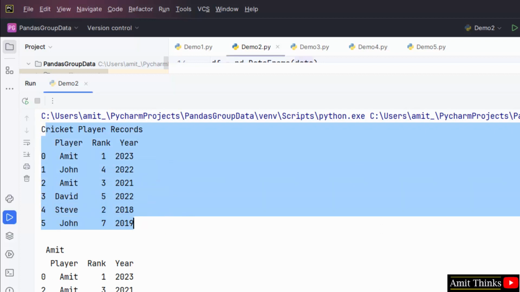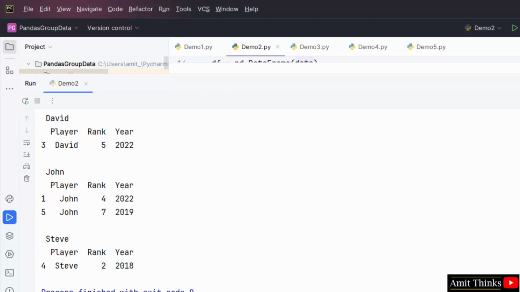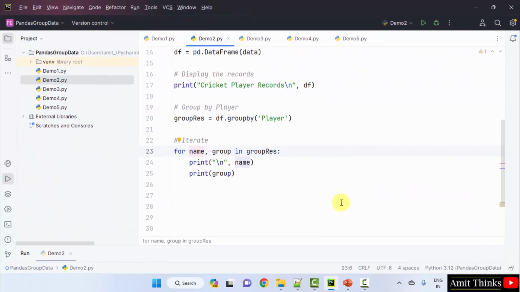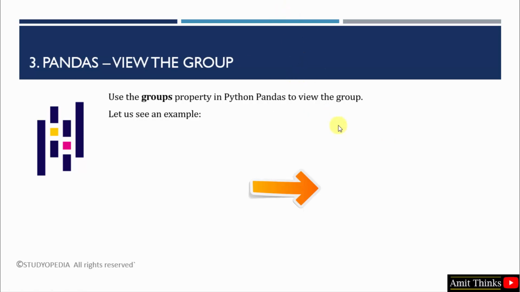First the data frame is displayed, then players are displayed one by one. So there were two players by the name Amit, and David was only a single player, and John were two. Also Steve a single name. So we grouped it and displayed, iterated one by one using the for in loop. So guys, we use the for in loop to iterate through the group player. We created a group using the group by method. In the next example, we will view the group using the groups property.